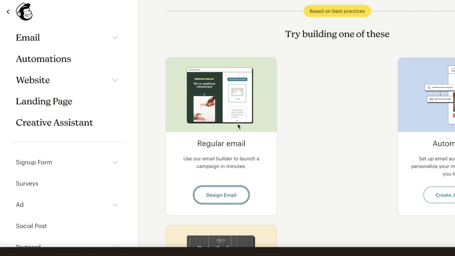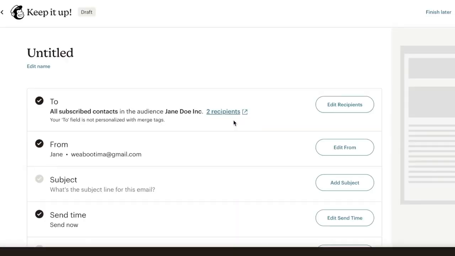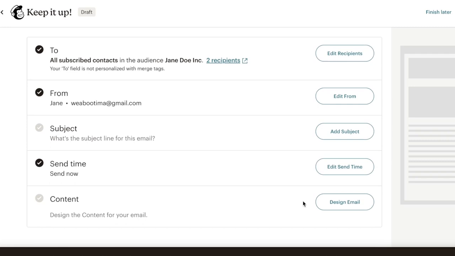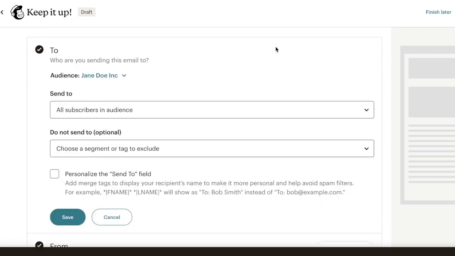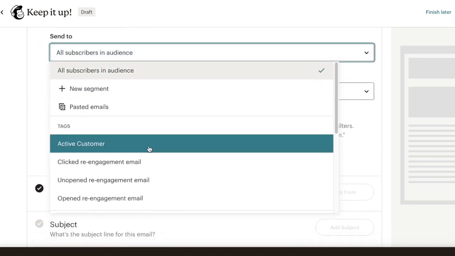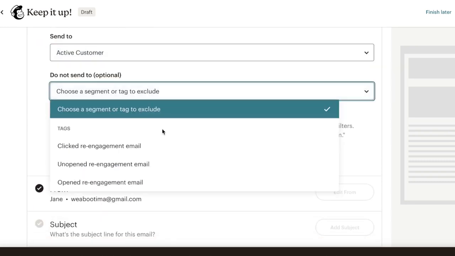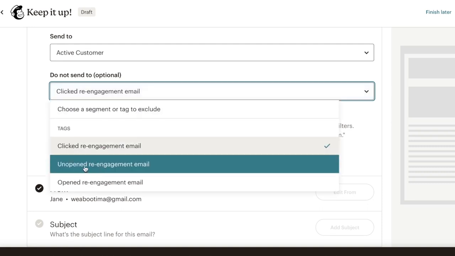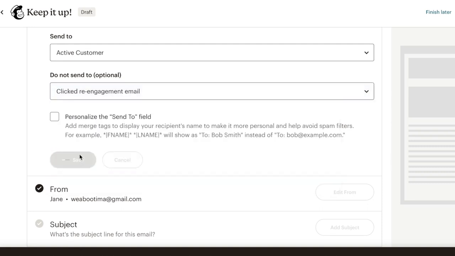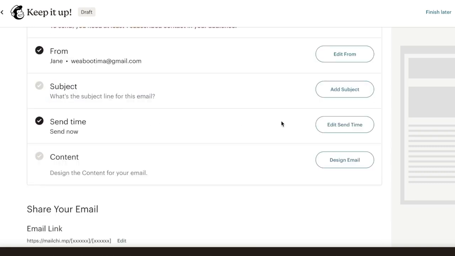So I want to start designing my email. And once you do this, you are going to go directly into the content section. So you can add the recipient. So let's say people that are an active customer and they have clicked a re-engagement link, and I'm going to click on Save over here.